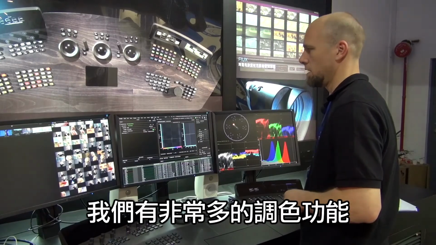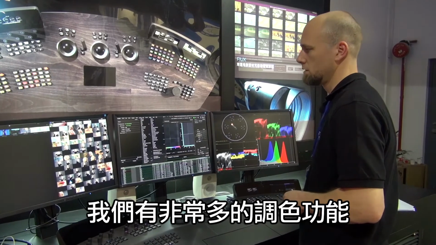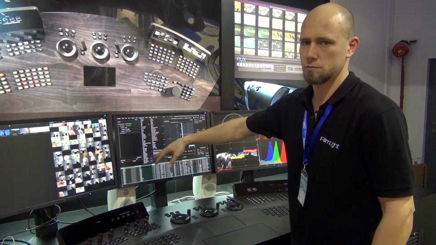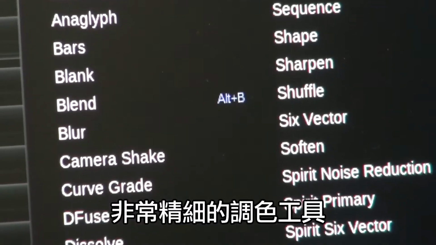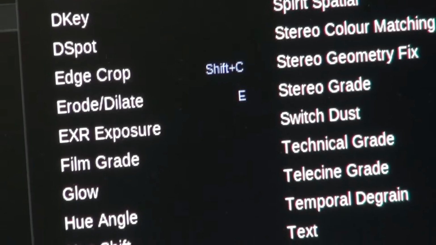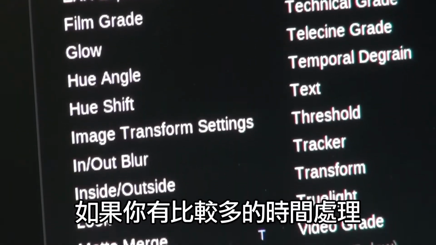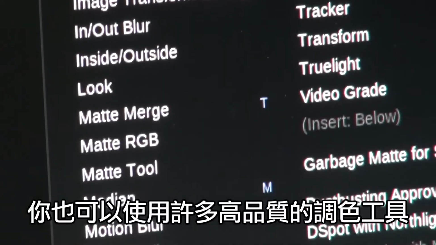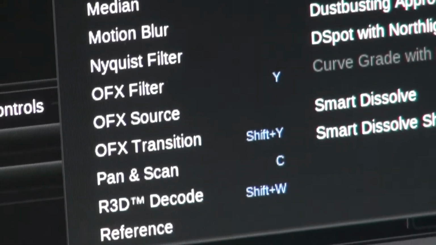We have a very long list of grading tools here, very sophisticated grading tools. People can use Baselight very simply, very quickly, very efficiently, but if you have more time to spend on a shot, we have some very high quality tools you can throw in there as well.